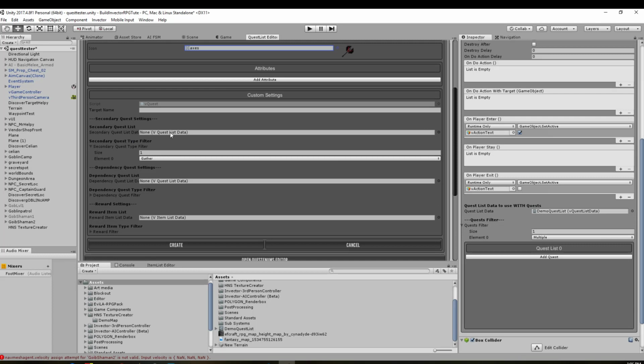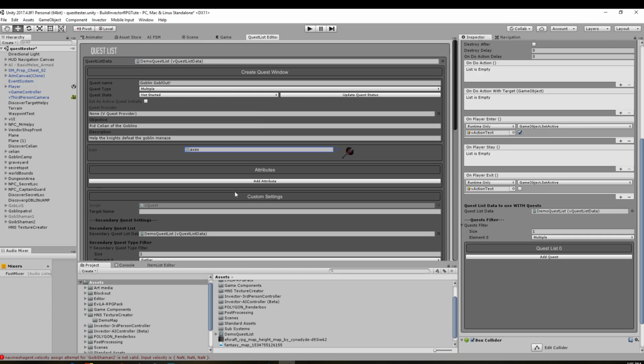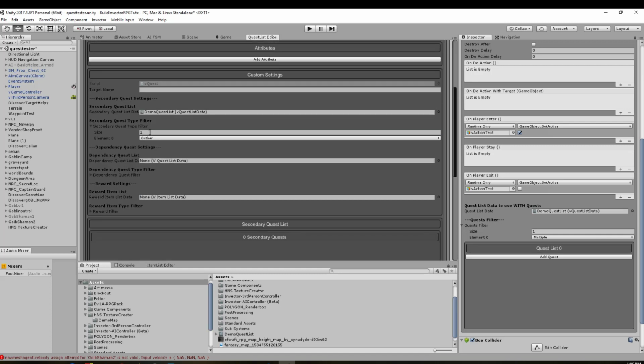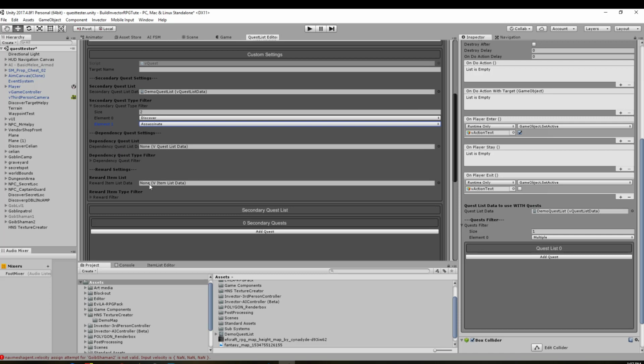The secondary quest list data is the one that we need to fill out. So we need to find our quest list. Here I've got the demo quest list for this one. This is basically what this whole quest list is based on. And then we need to tell it what kind of quest we're going to put in it. I'm actually going to open this up to two different types. This will filter it out. We need a discover quest because we're going to find the goblin camp, and then we need an assassinate quest because we're going to kill a set amount of enemies. It doesn't need to depend on any other stuff.